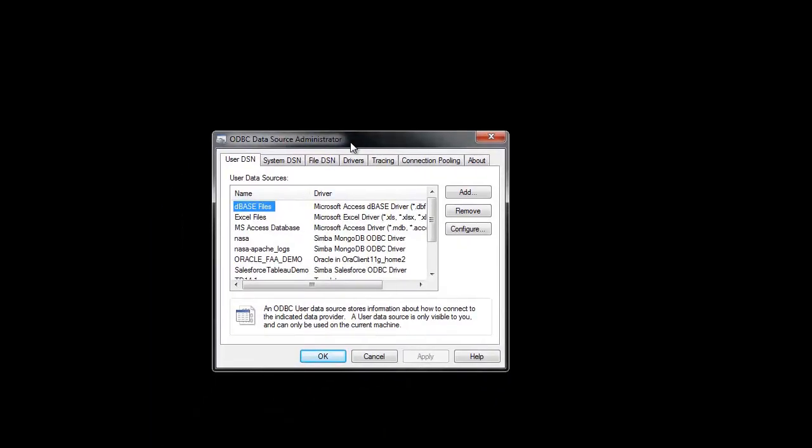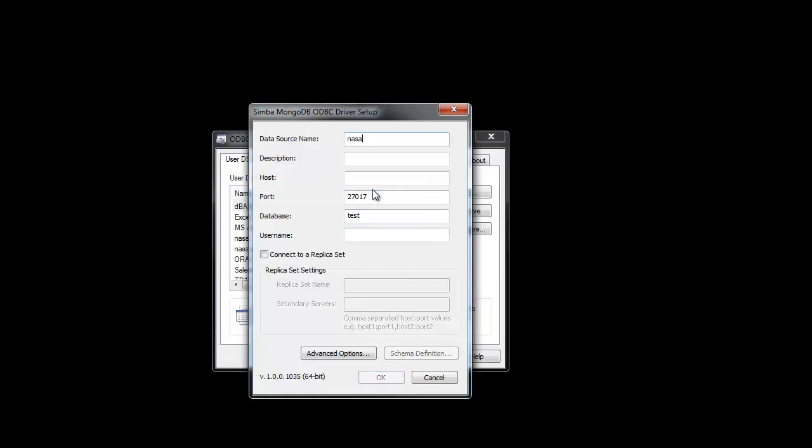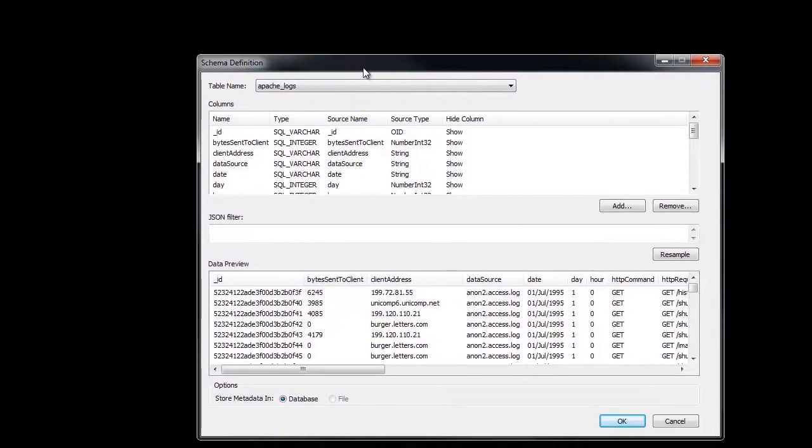We're going to start by creating our ODBC connection to Mongo. In the Windows ODBC Data Source Administrator, we're going to create a new DSN for our Mongo database. The database that we're connecting to today is NASA's Apache logs. So I'll name it accordingly, tell it where to find it, which database, and then I'm going to click on Schema Definition. In this dialog we can see each of the different fields that have been automatically detected by the ODBC driver so that we can configure them.